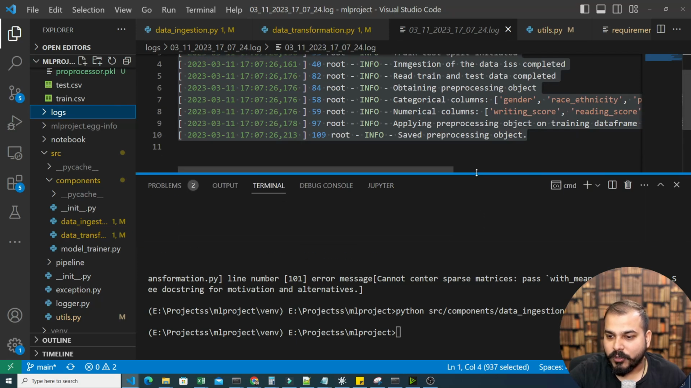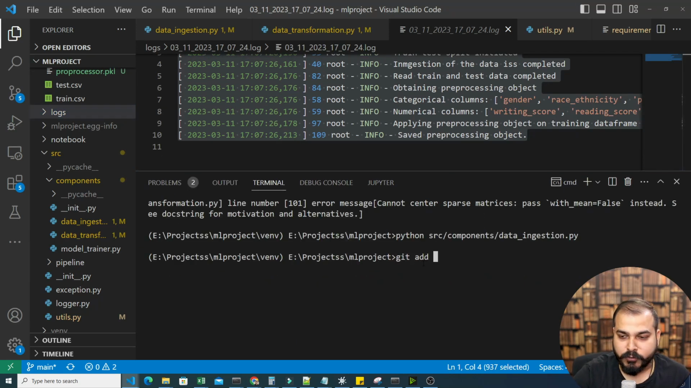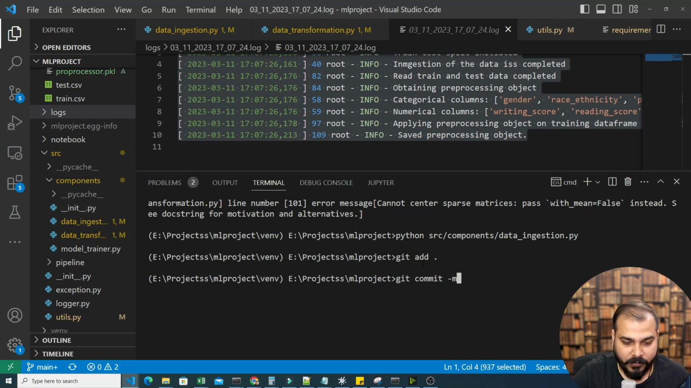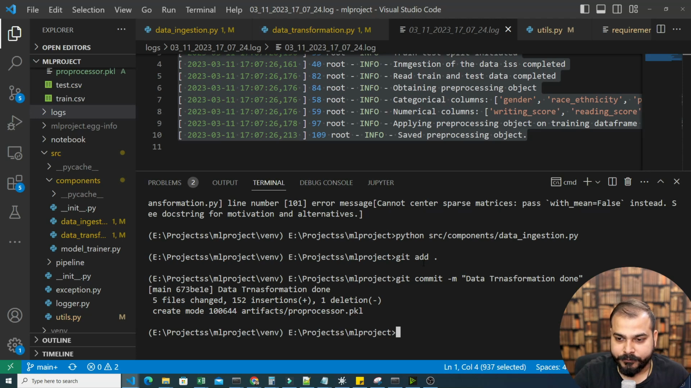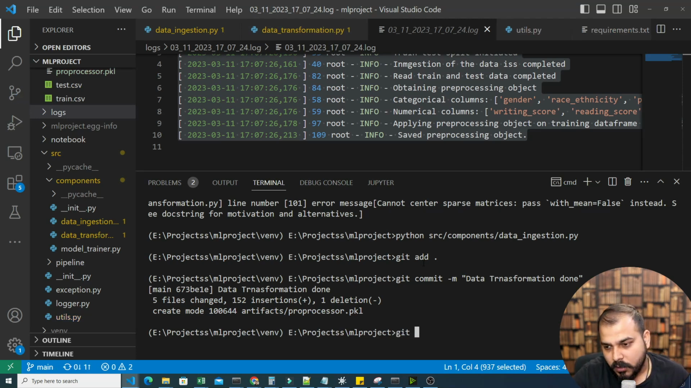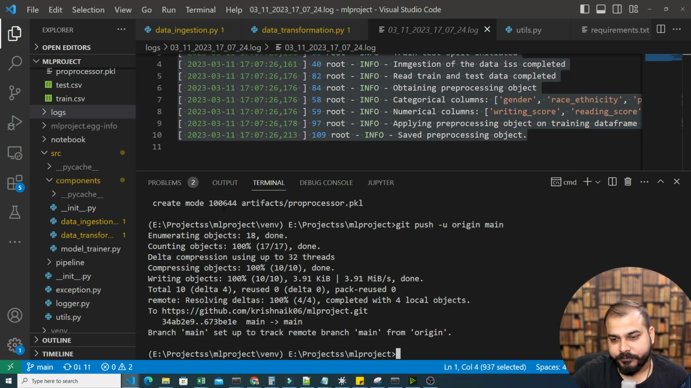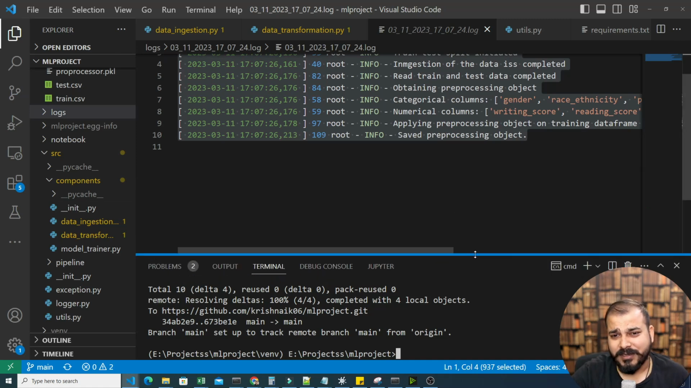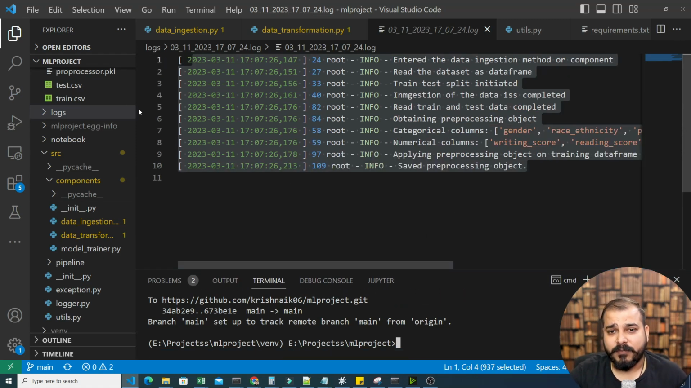Now I'm going to commit this code for you all so that you can use it. git add ., git commit -m, and here I will say "data transformation is added", data transformation done. Saved it. Then I can say git push -u origin main. Once I do this, all my push will happen, and finally I'll be able to see it in the GitHub link. The GitHub link will be given in the description of this video.